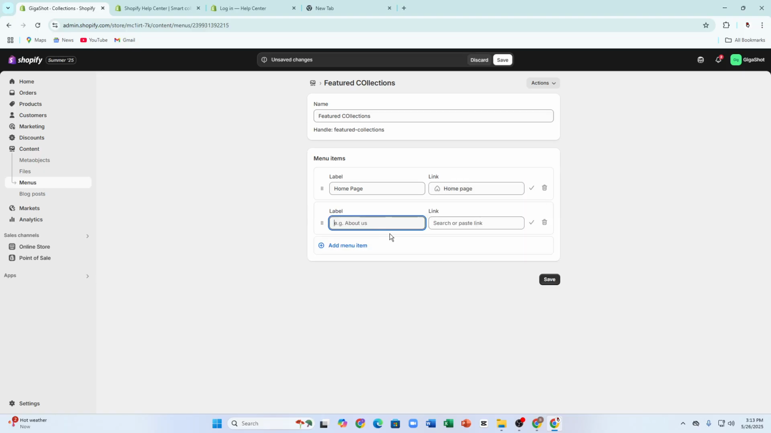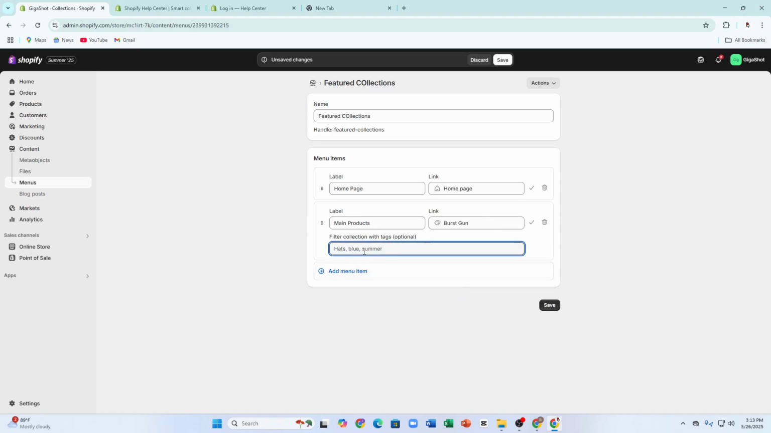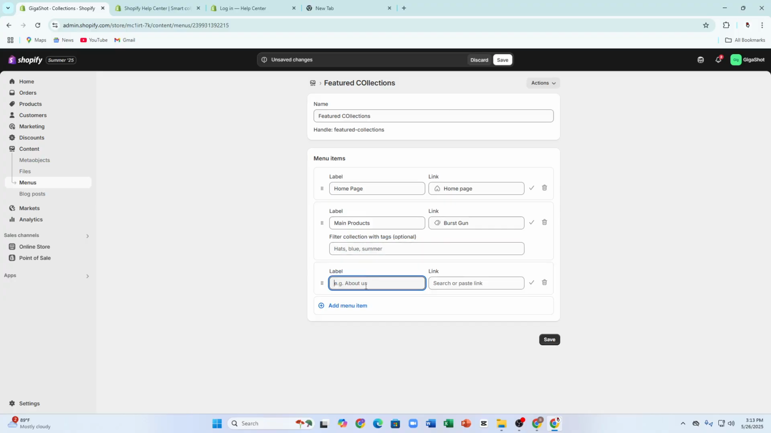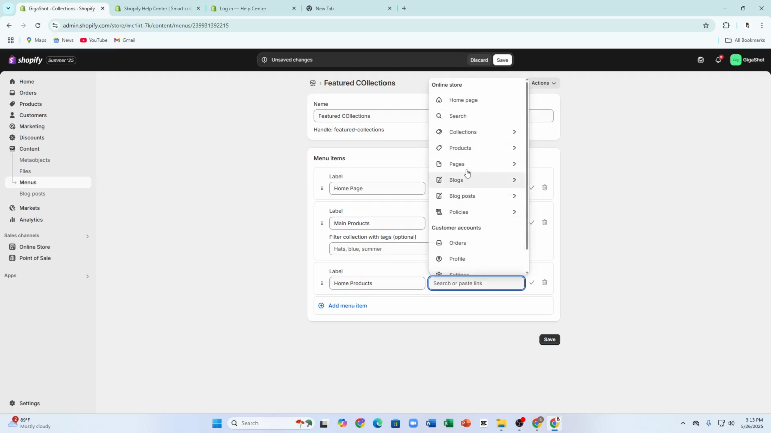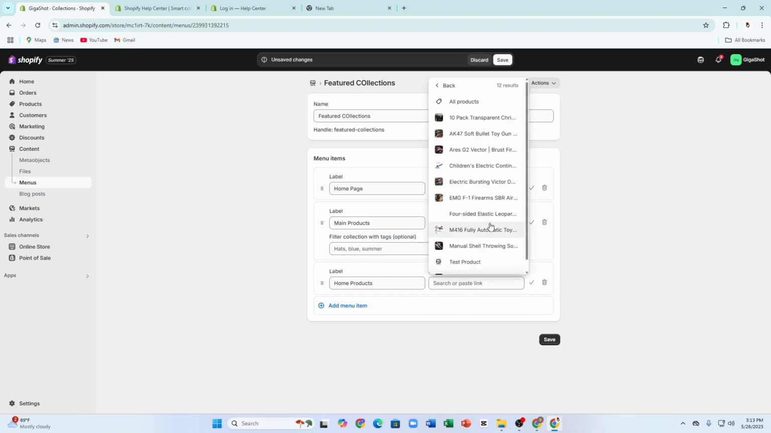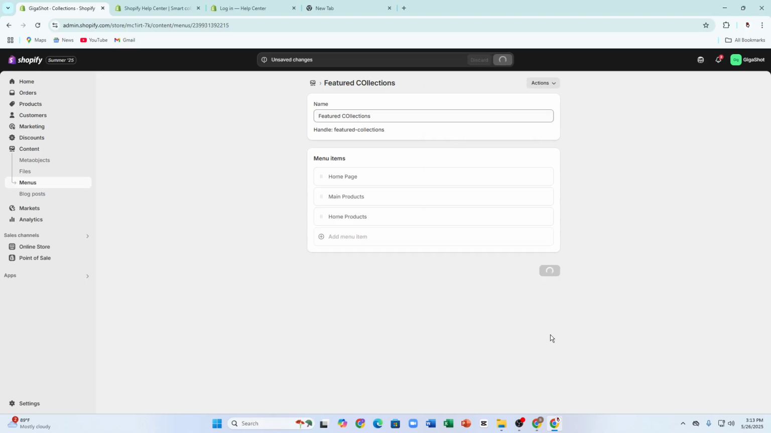Let me create another one for products. Let me label it as main products. And then after choosing it, you have to choose the product that you want to add. You can add it from collections if you want, for example, the one I created earlier. You can also filter with tags if you want. Let's add another one. Product, and that's it. Now let's tap on link and choose one from products, and then let's choose this AK-47. Now let's tap on done.